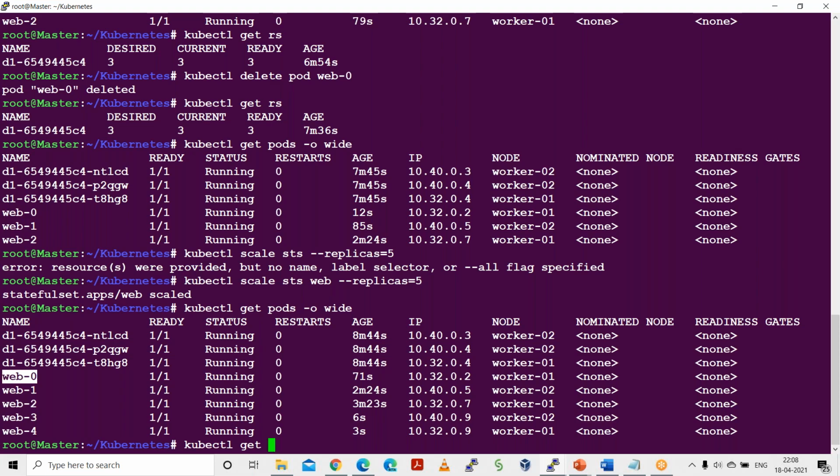It is not like multiple pods or multiple database servers, it is the master and slave concept in a database. That's why a stateful set will be a better fit for that requirement.